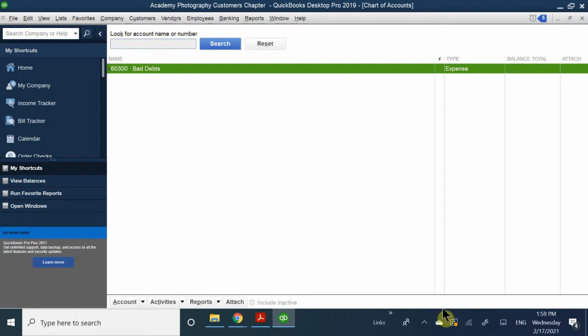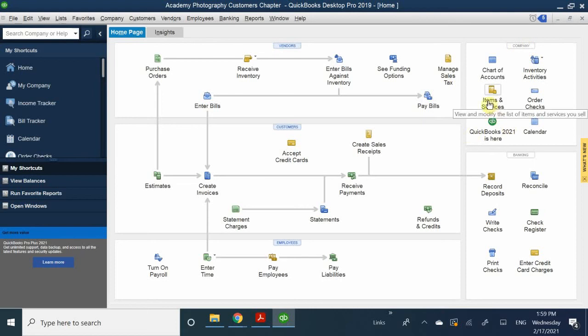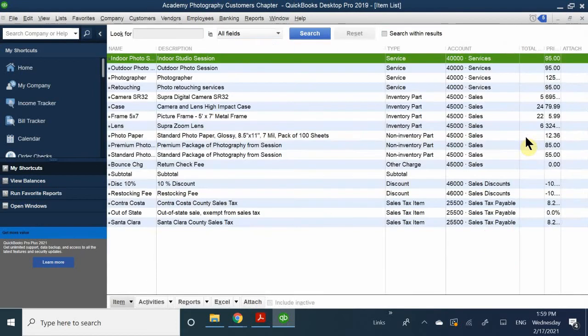Okay? Now the next step is creating a bad debt item. So in this case, let's see, do we have a bad debt item? I do not believe so, because it says in your books that we have to create one. All right, so I'm going to double check just in case I missed it. I don't believe we have one. We have to create one. It's going to be an other charge. So other charges, no, we do not have a bad debt item.